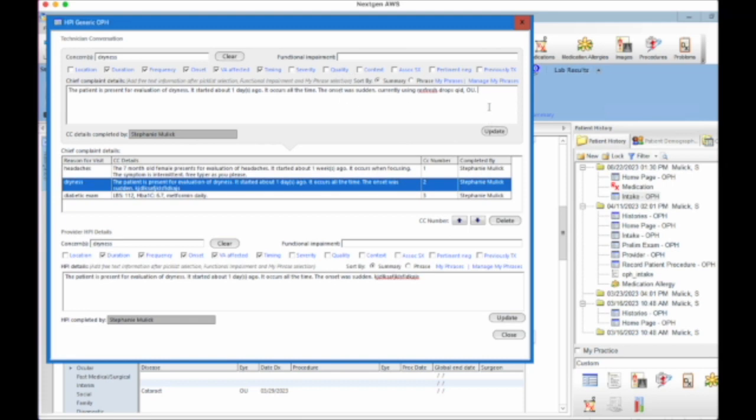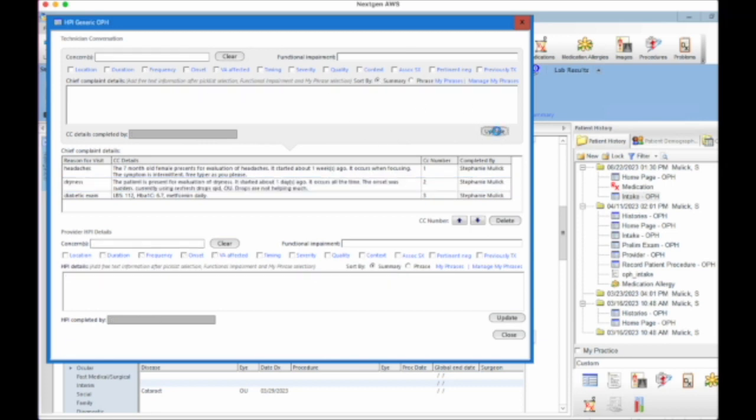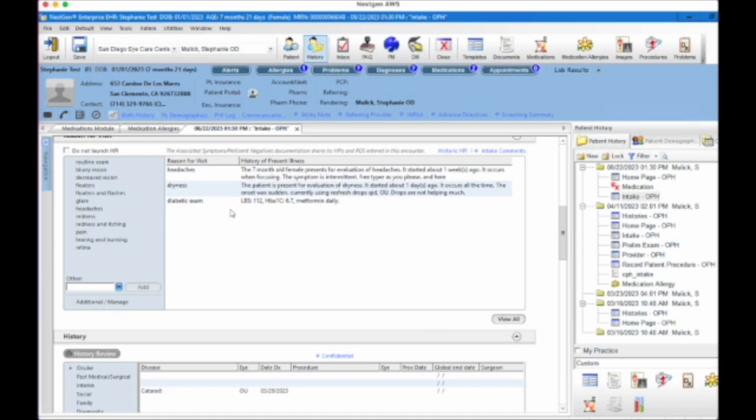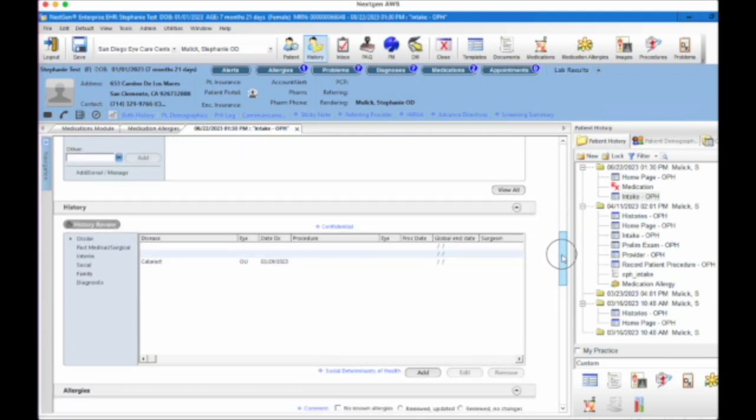And then you can even elaborate, like drops are not helping much, or are helping, or whatever it is. Or sometimes people say the eye drops help very temporarily, so they need to use them often, or anything like that. And then you just make sure that you click the proper clicks and update. And then we close out of there, and then we got that, and then dryness, and then we got all of our new stuff we put there.